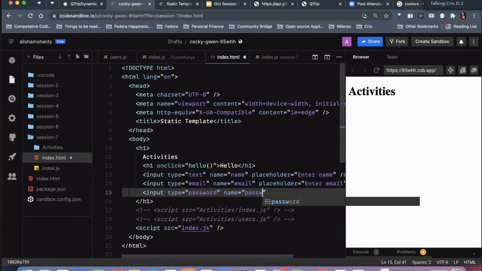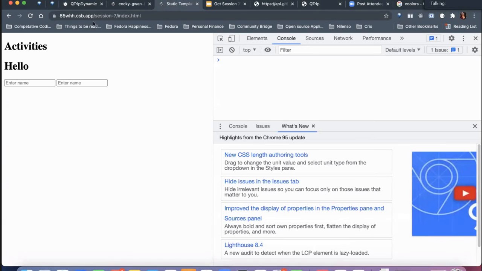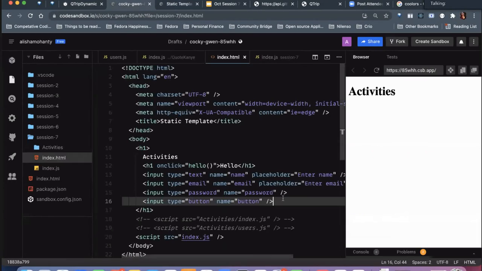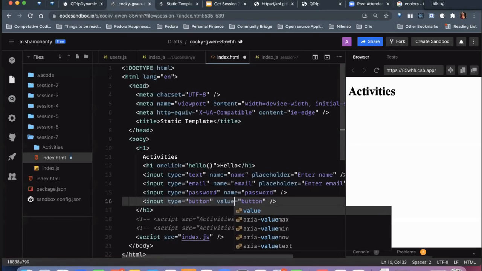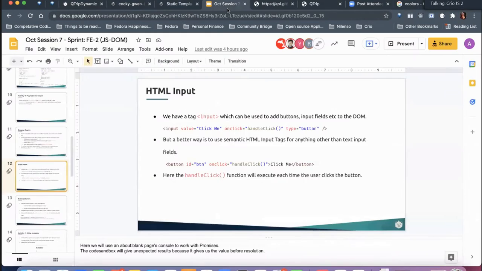So we can have passwords, we can have different buttons as well. I'll show you buttons as well: input type equals button. Okay, so we have different types of input.